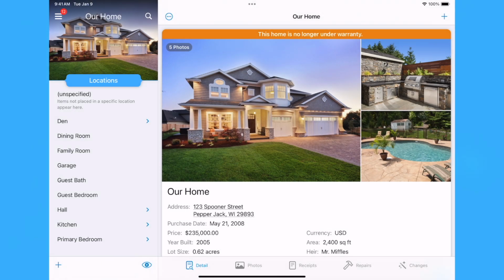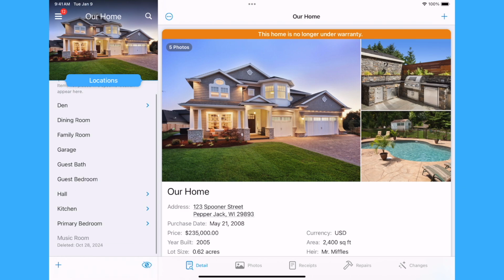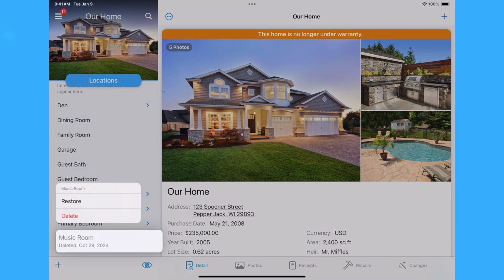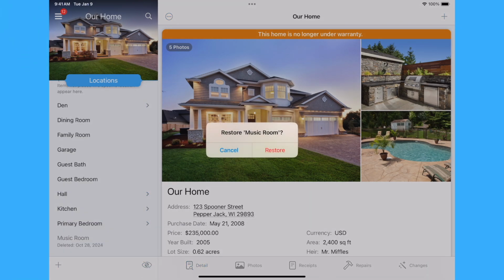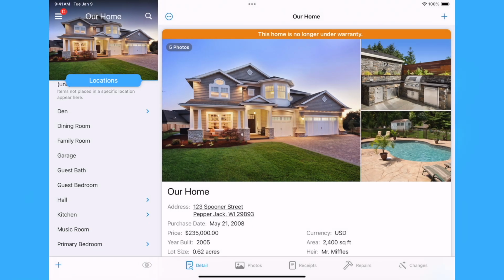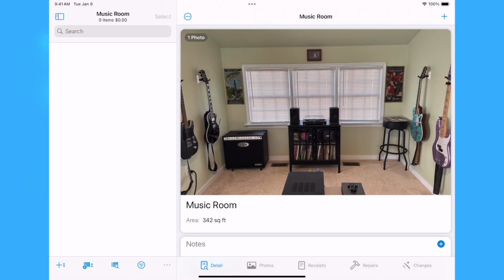You can view deleted locations and collections by tapping or clicking the Show All button at the bottom of the Locations or Collections list. Any deleted locations or collections will be shown at the bottom of the list. Tap and hold or right-click on a deleted location or collection and select Restore to restore the location or collection to your inventory. It's important to note that this only restores the deleted location or collection and its data, and does not move any previously associated items back to the location or collection.